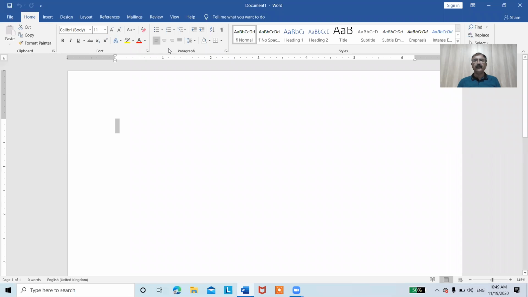Now, if you see this at the left side of the screen, what is this called? This is called the quick access toolbar. In this you have save, undo, repeat, or redo. Now what is this here? This is called the title bar. Here the title is document 1.